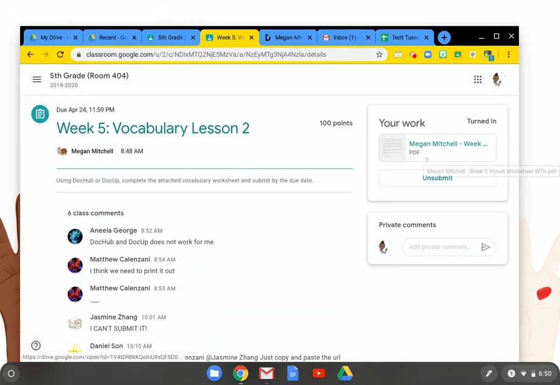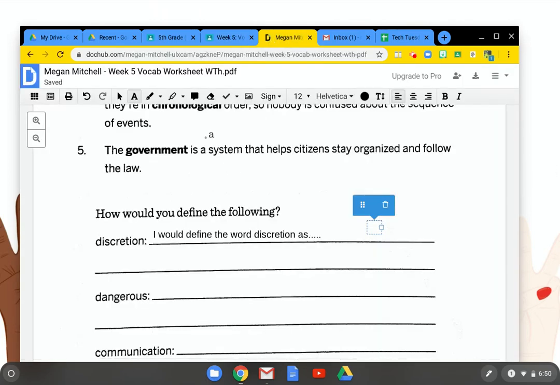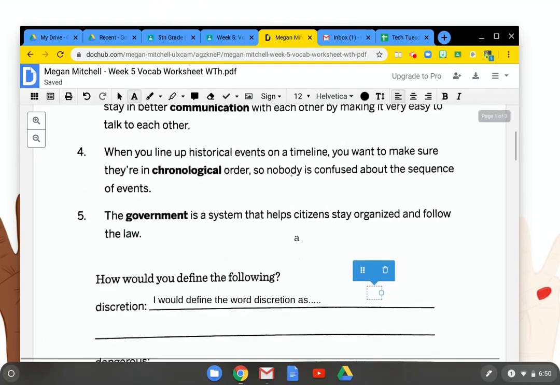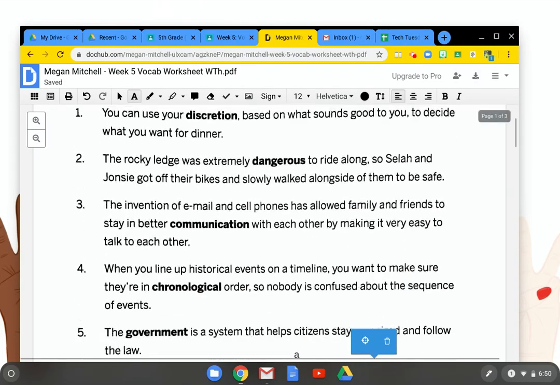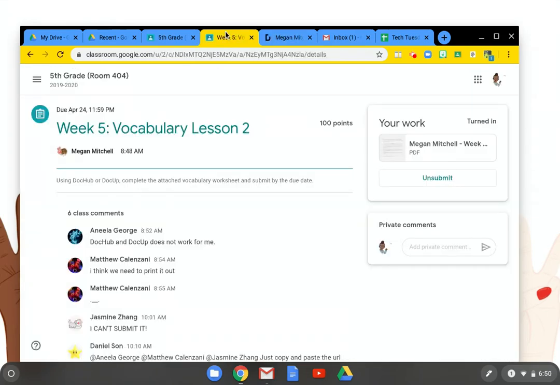I've now attached my vocabulary lesson that I initially worked on in DocHub. I showed you how to do the DocHub add-on to your Google Chrome browser. And once you do it on your Google Chrome browser, you're set to start working on it. And that is how you will submit it into Google Classroom.